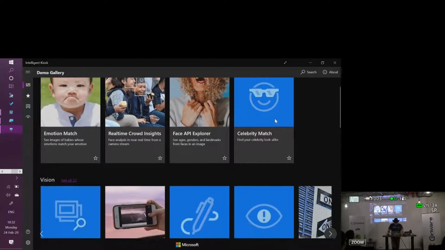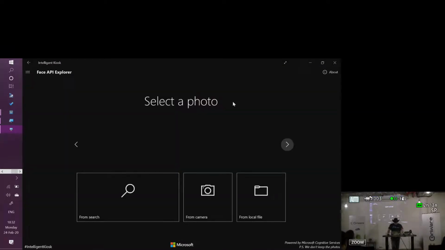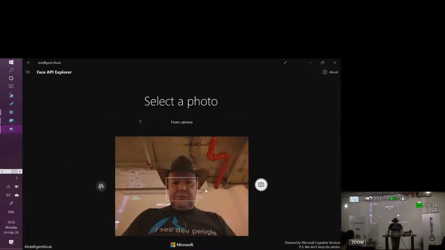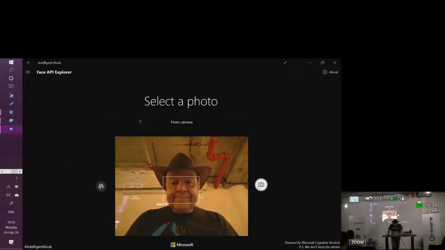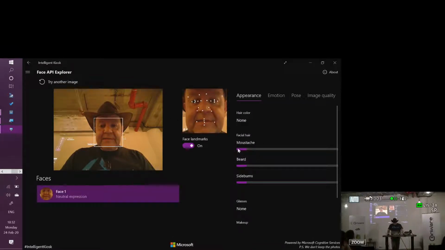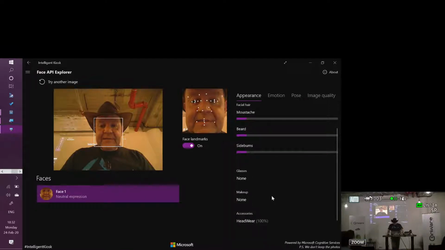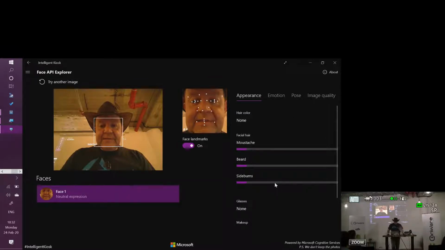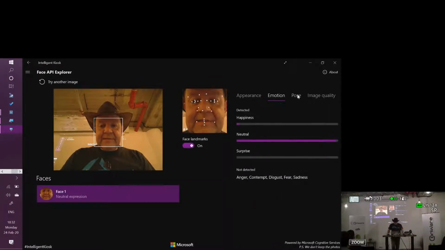With celebrities, for example. Oh, Face API Explorer is actually interesting. Let's try here, okay? Because here it's going to show you, I think, all the stuff that we have in the API. Like, okay, I don't have a mustache, I don't have a beard, I don't have sideburns, I don't have glasses, no makeup. Emotion, but also the pose, etc.